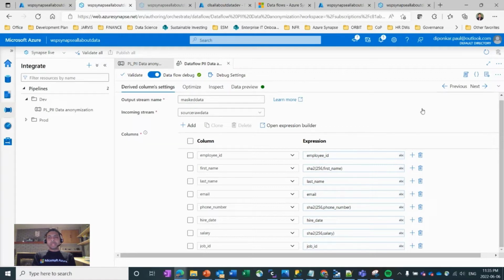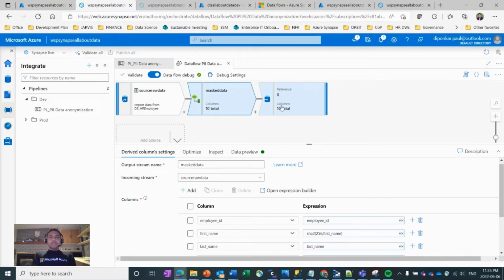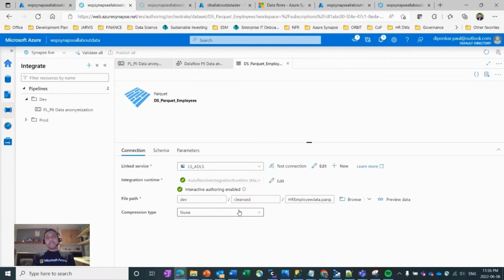And the next one is we need to go and find the other activity called sink. What it does is it connects with your target. It means we got the data from source, we masked it, then we are moving this data to another place. So here is just the other folder. As you see, we put that data in the cleans layer.